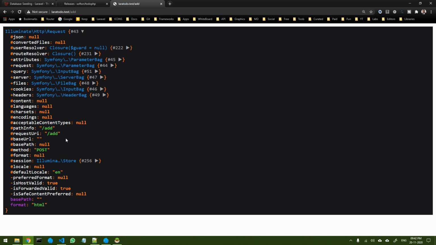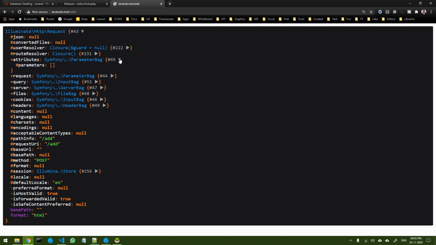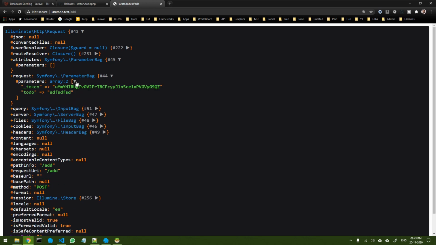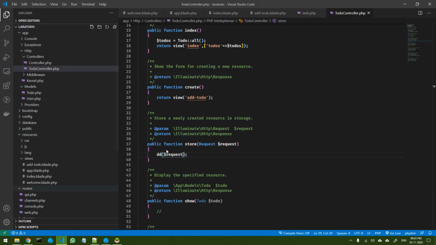So from where this request came, what is the method of the request, and a lot of different stuff is there. But what we are interested in is, let me see where it is. Yeah, so it is in request parameters, and you can see here I'm getting the parameters. Now this is a much better way of doing this. Let me show you now how to get the data from the request.